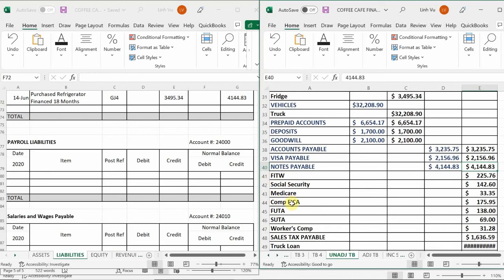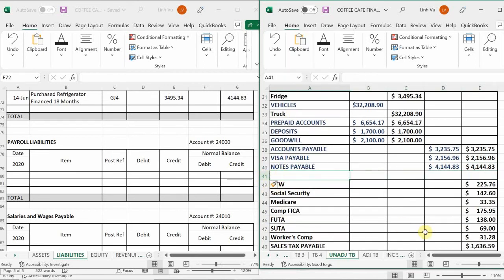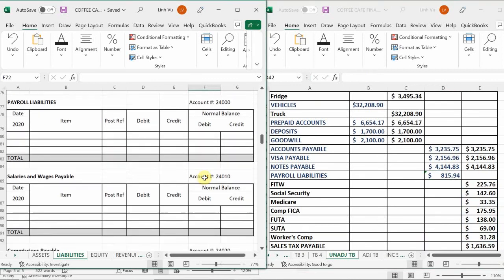And now you have payroll liabilities, which is going to include all of these payroll things that we did: the FITW, the Social Security, Medicare, company FICA, FUTA, SUTA, and workers' comp. Again, I'm going to insert this right above FITW and call this payroll liabilities, which is going to be an equal sum on the credit side now, in the third column, including the FITW, Social Security, Medicare, FICA, FUTA, SUTA, and workers' compensation.